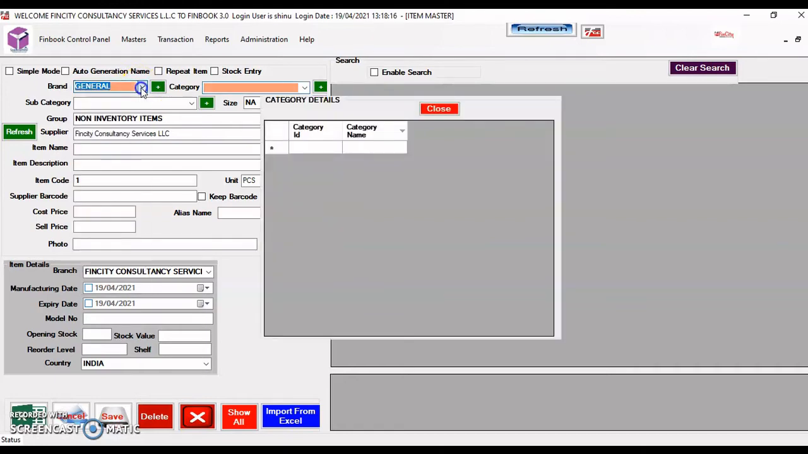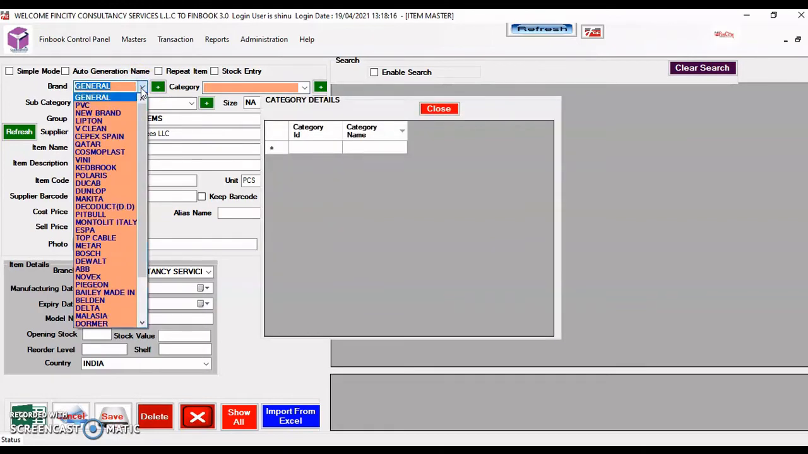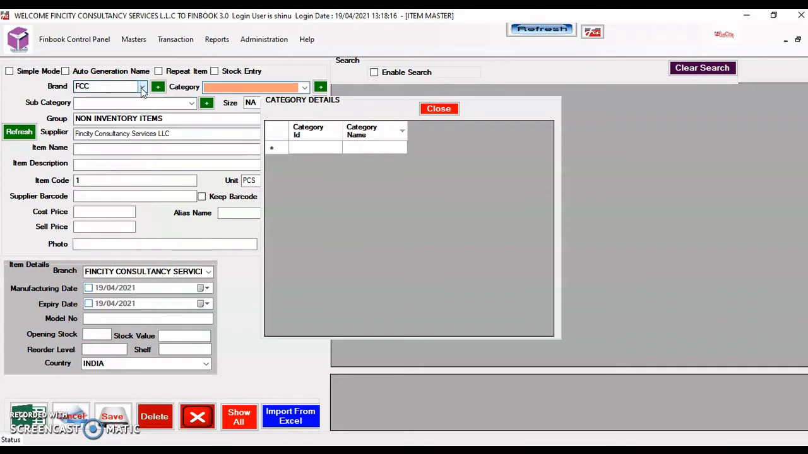Now you can see FCC is coming under here. See, it is reflecting. Once you select it, just press the enter key. Focus goes to category. See, now there is no category.